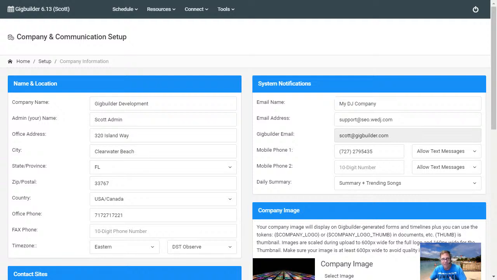We need to know what your time is so we can adjust properly so that it gets out. So that's extremely important to have. Now, system notifications, your email name, that can be a company name, like my DJ company, my photography company, or whatever else it is.